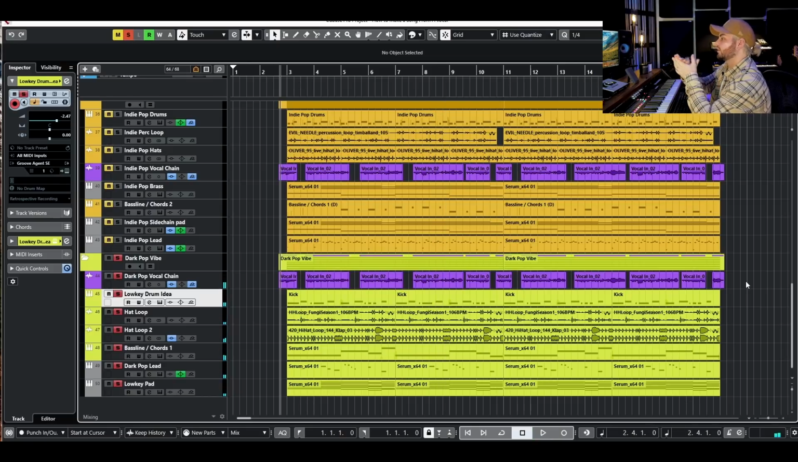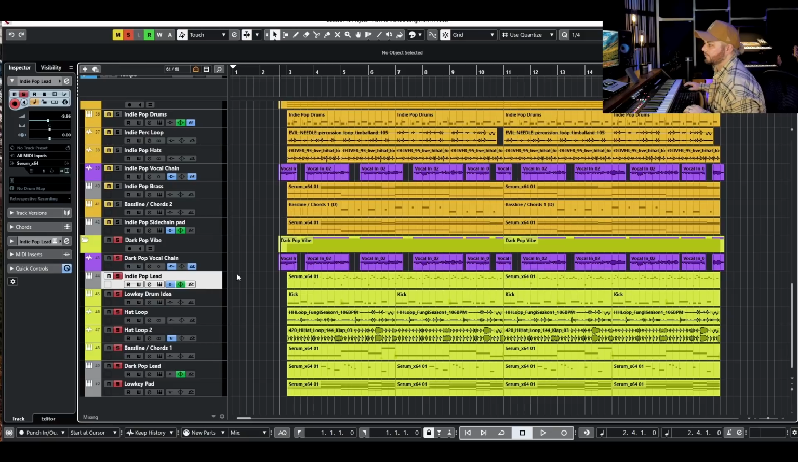So this is kind of going more along that halftime vibe. You could even mix and match some elements, so I don't know how this is gonna sound. I haven't tried it off camera, but let's just drag in that indie pop lead and see how it sounds.